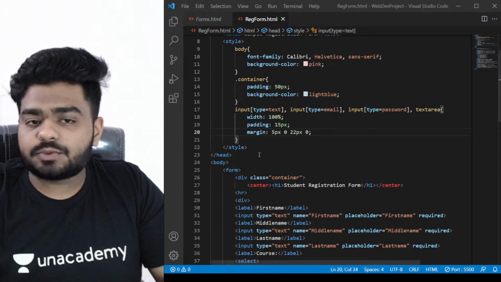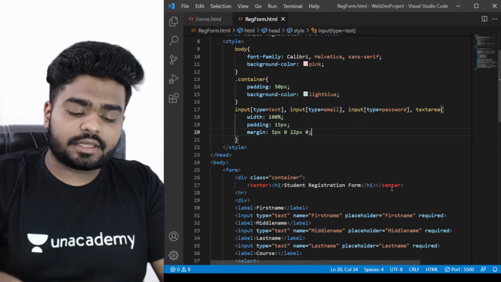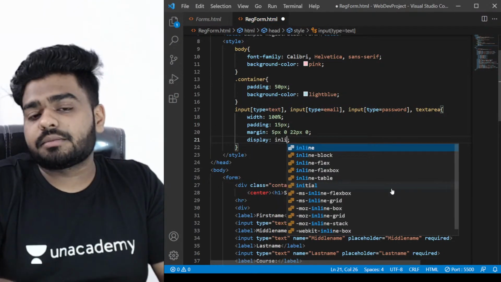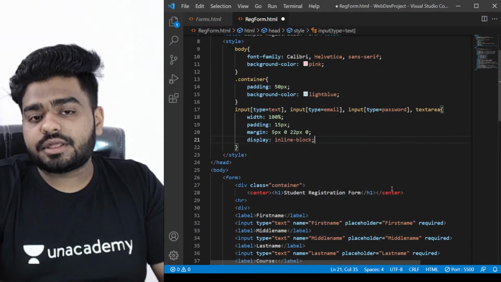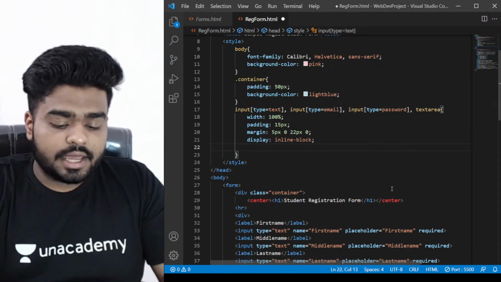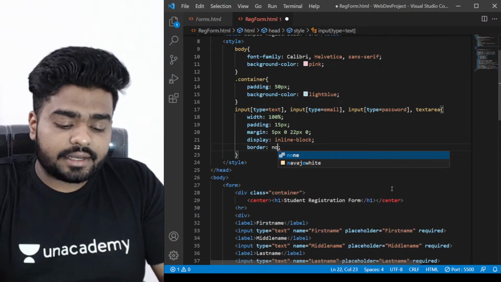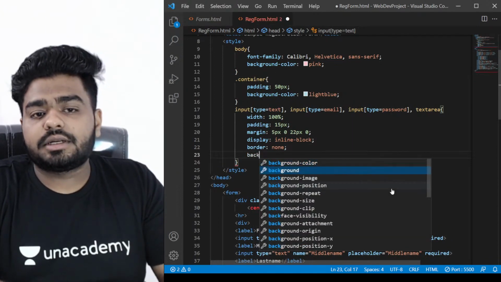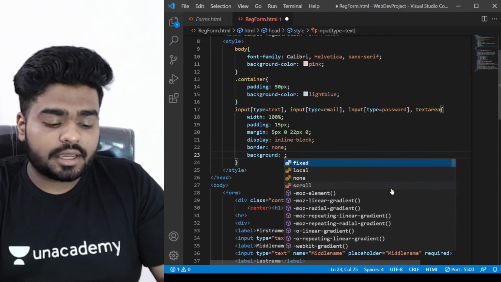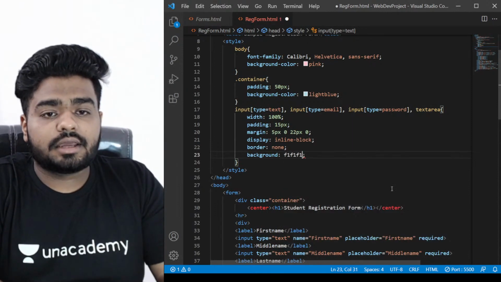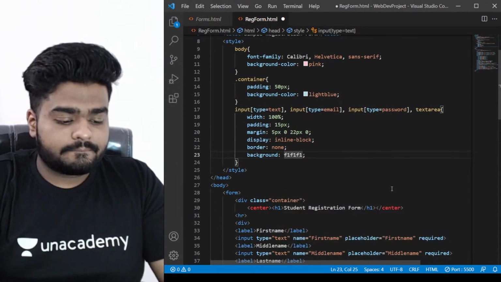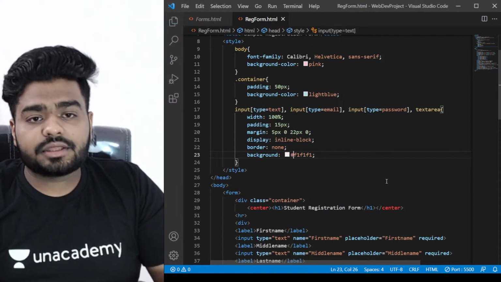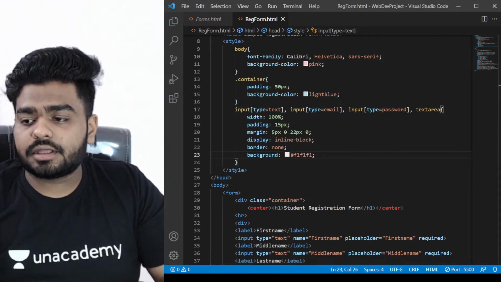Okay, so next I'm going to display it as an inline block. You all know what an inline block is. It comes as a block. In the first CSS project, I taught you about this. Border, I don't want to give anything, so I'm just keeping it none. And the background which I'm giving here, let's say, is F1 F1. Cool. So let's save this and have a look at what is happening in my browser.